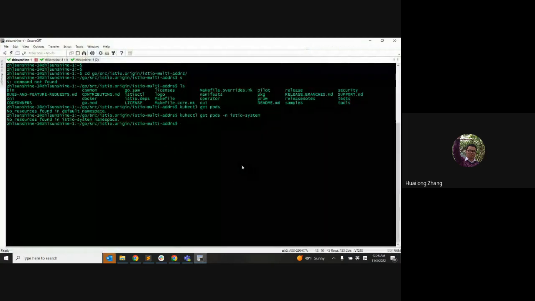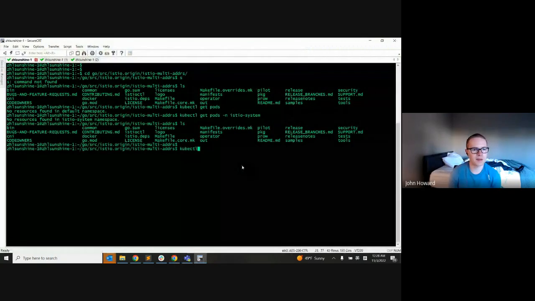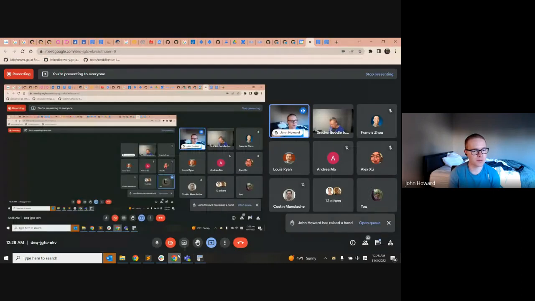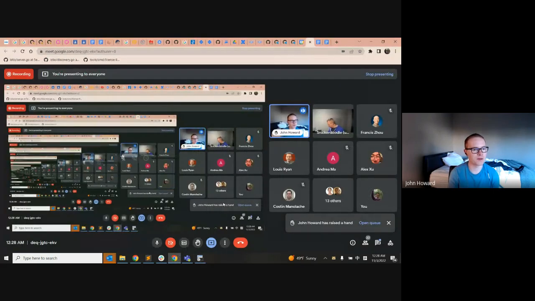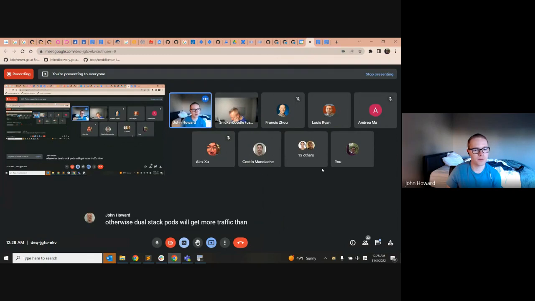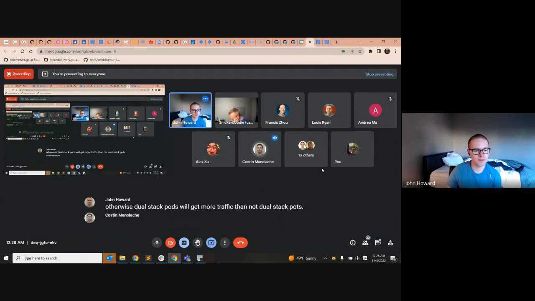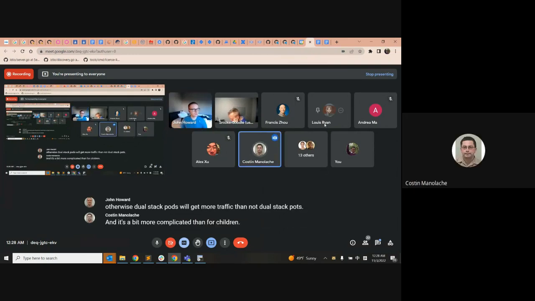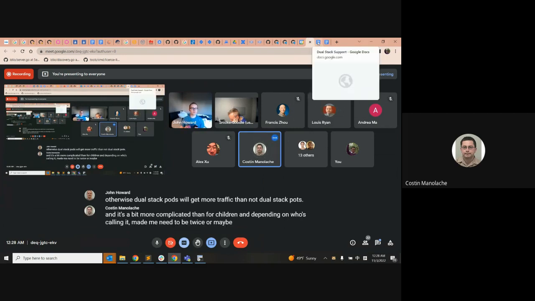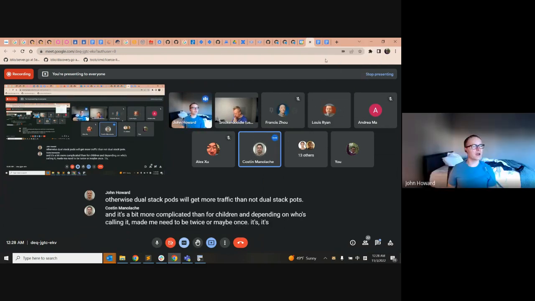Yeah. Just one quick note before the demo. If we're load balancing across them, we should make sure that we add each endpoint with half the weight of a normal endpoint. Otherwise, dual stack pods will get more traffic than non dual stack pods. It's a bit more complicated, unfortunately. Depending on who's calling, it may need to be twice or maybe once. That's true, actually, yeah.